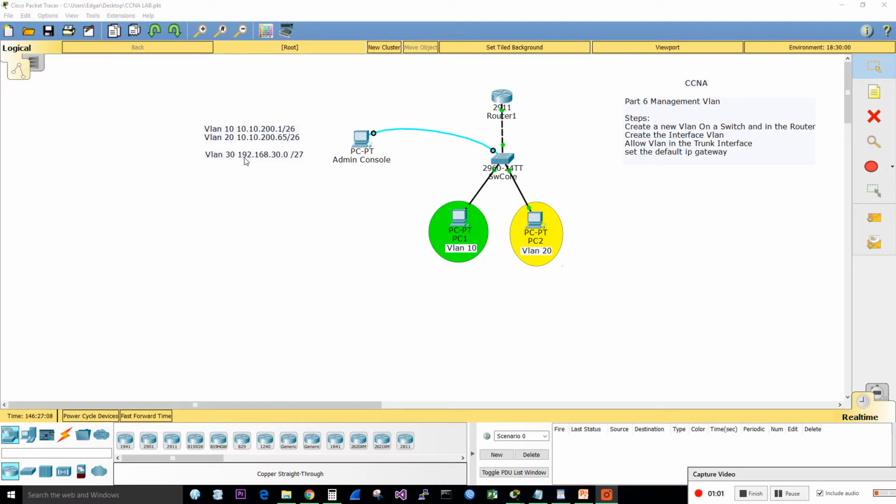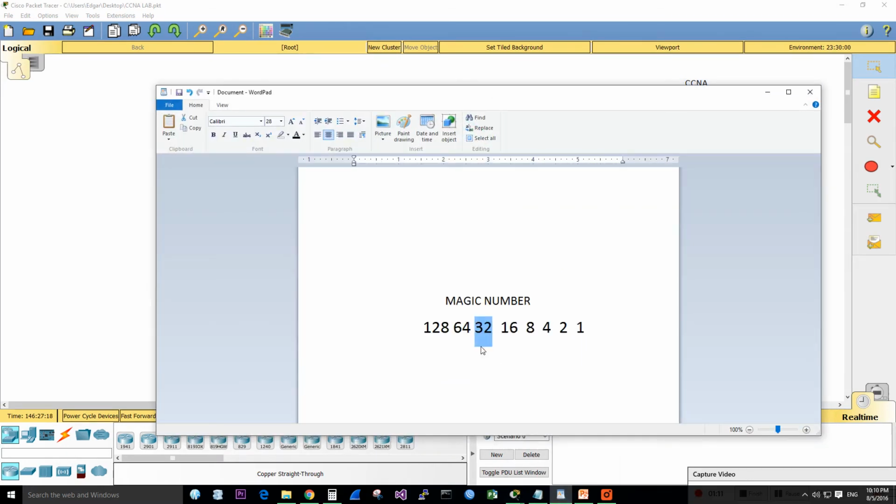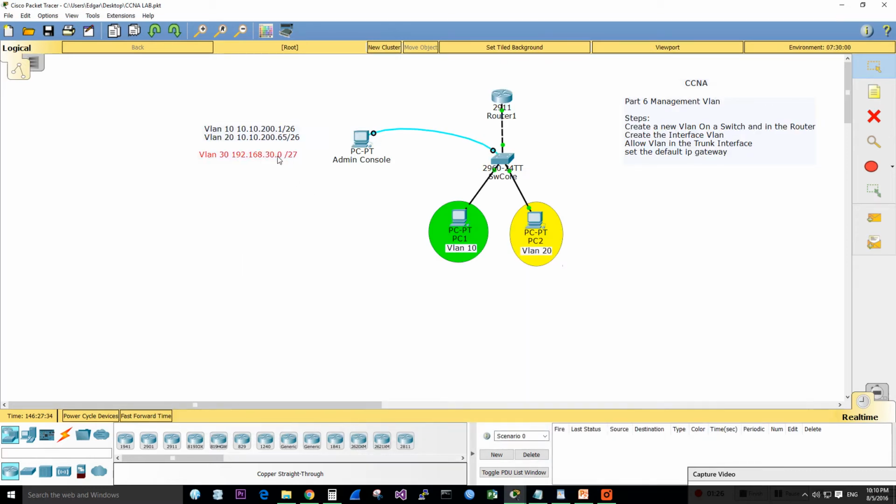This time it's going to be the 192.168.30 segment with a mask of /27. Refresher on the masking: 27 is 25, 26, 27, which is 32 minus 27, leaving 5 host bits. We got 30 hosts available. I'm going to use that CIDR notation, /27, to make this configuration.